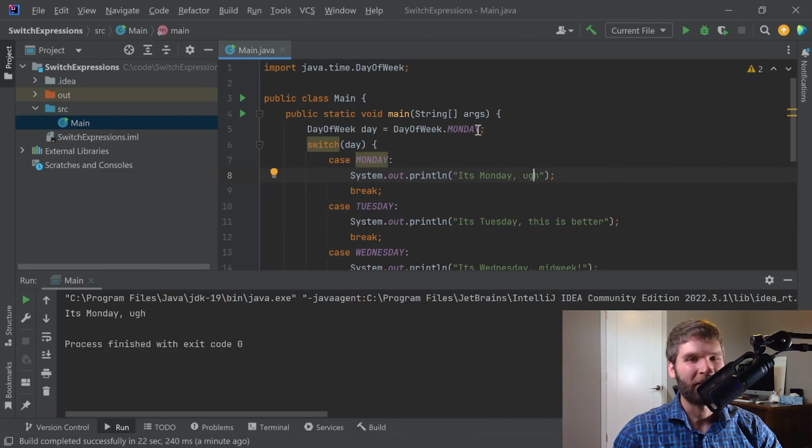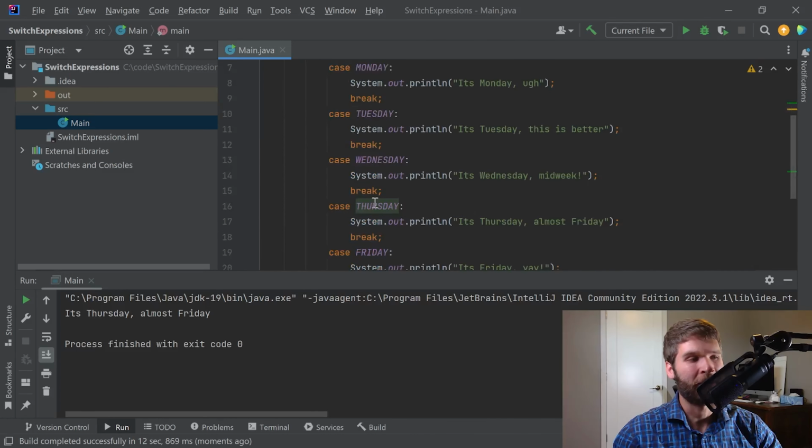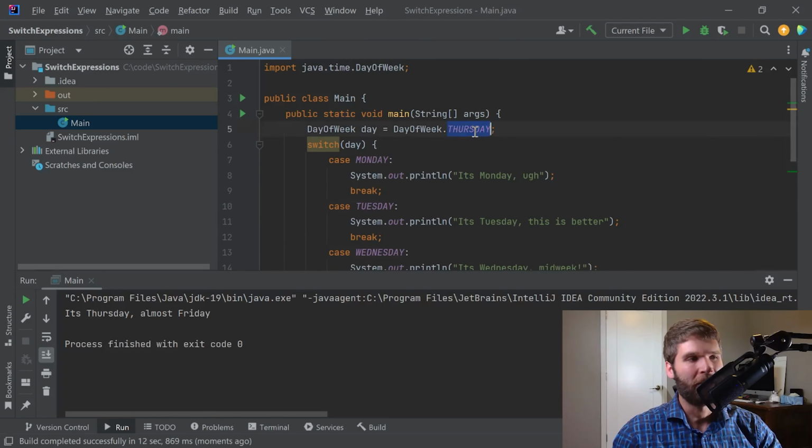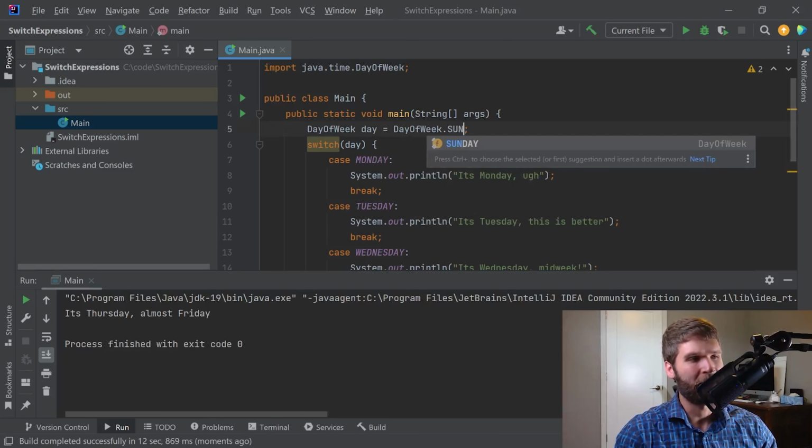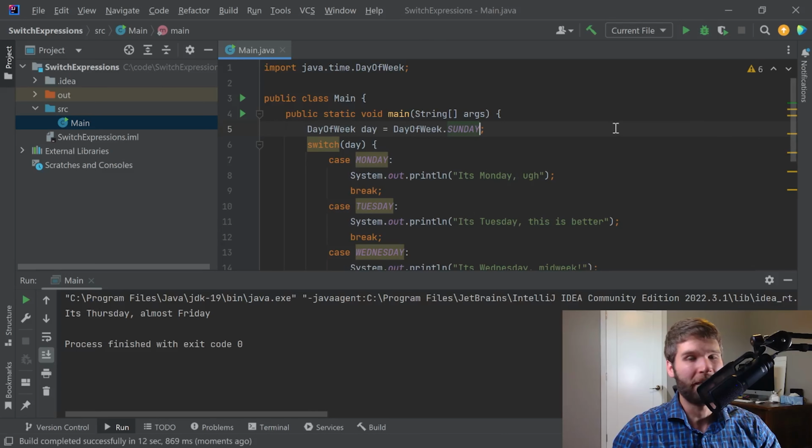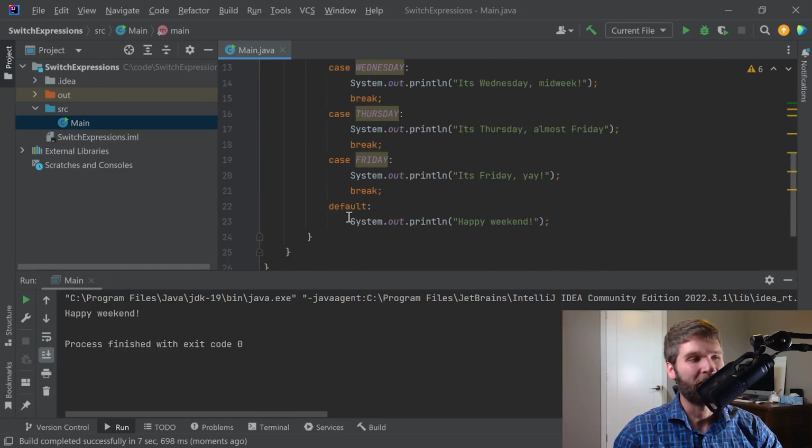All right, so in this case, because it's Monday, we hit the first case, it's Monday, and then we move on after that. If I were to set this to Thursday, we can see that we hit the Thursday case right here, and we say it's Thursday, almost Friday. And then likewise, if we were to do Sunday, even though we don't have it included in the list of cases, we do cover it because we have this default case down here.